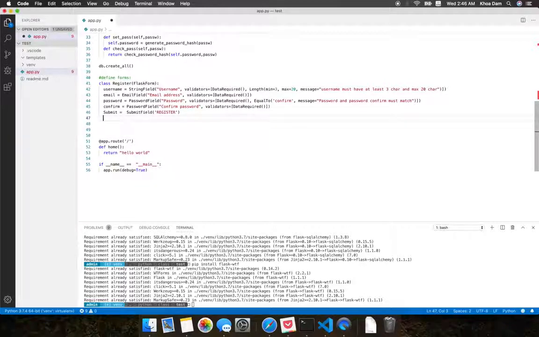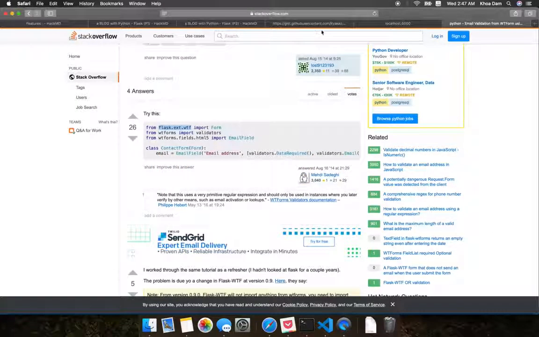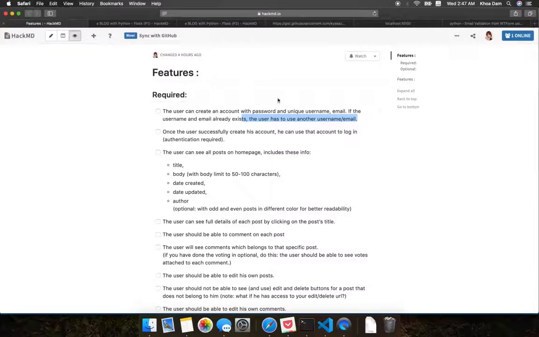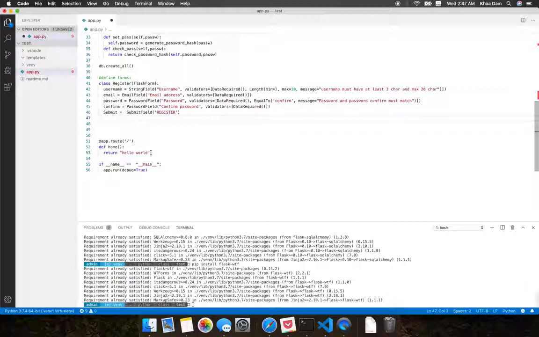Right now, basically we are done for the form, but we are missing something here. We need another validation. What if the email or the username already exists? Then that user has to create an account with another username or email, right? So to do that, we need to do some logic here.